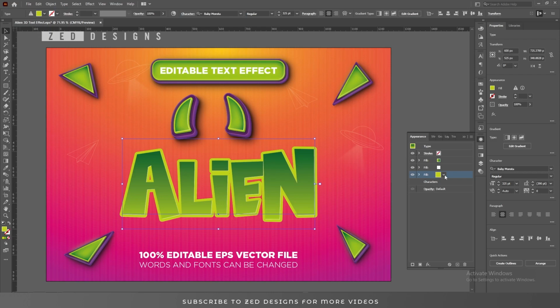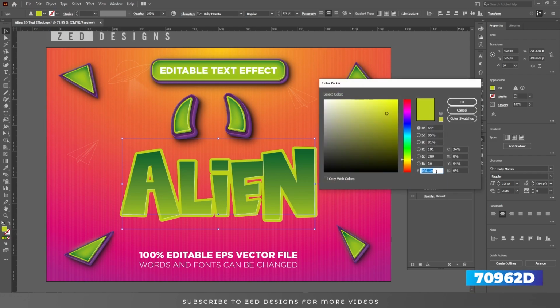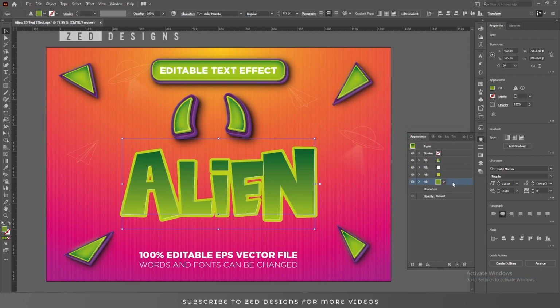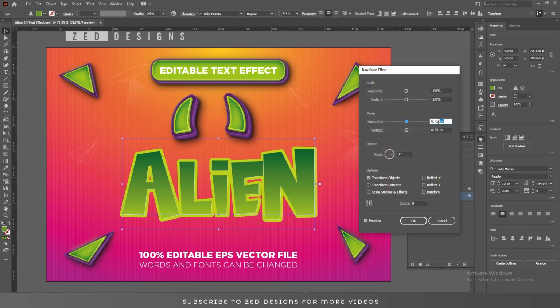Next, keep selecting this layer and duplicate this layer. Now select this layer and let's change the colors. And then click OK. Next, click on this arrow, then click on transform, and let's change the values in move section. For horizontal, let's change this to 0.5 pixel, and for vertical 0.5 pixel too. And we need 15 copies for this. Then click OK.